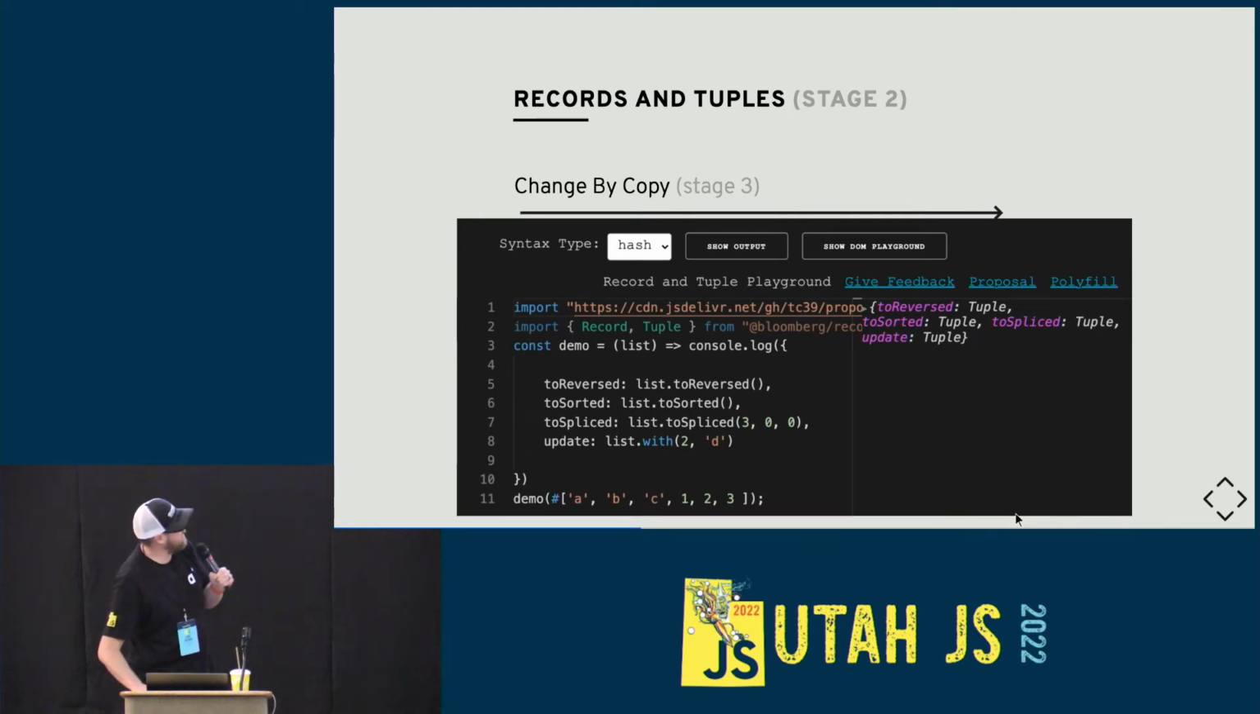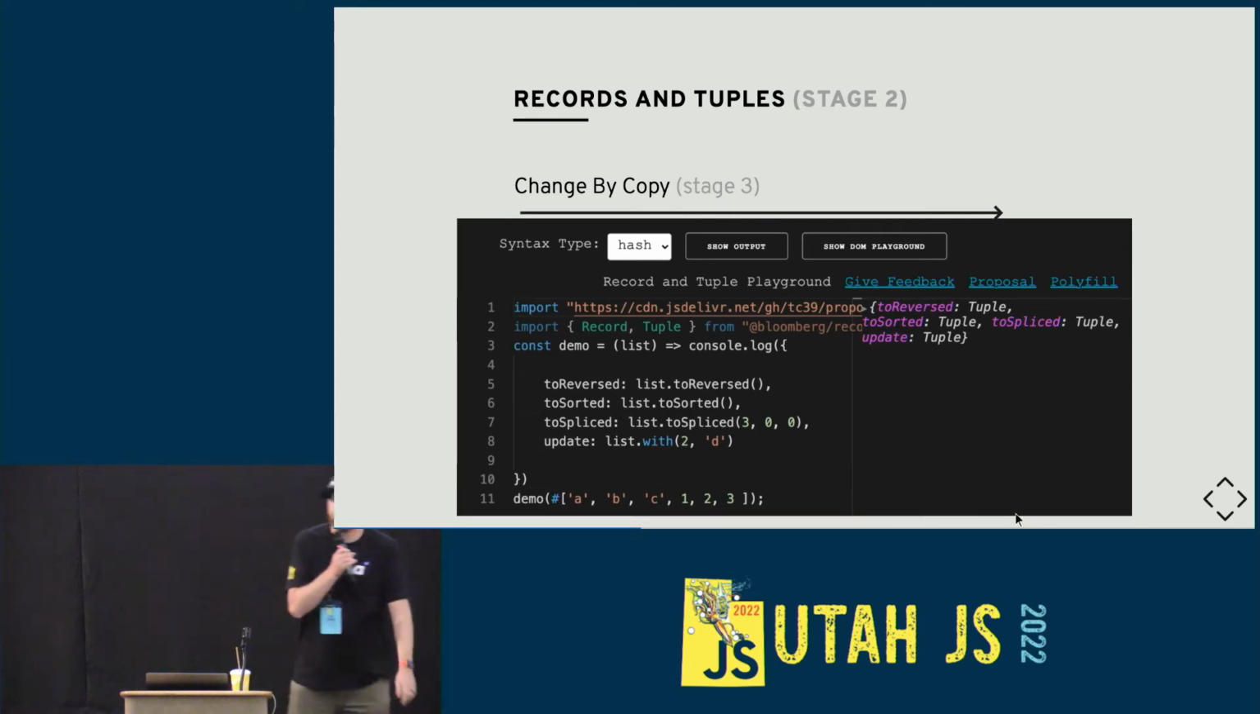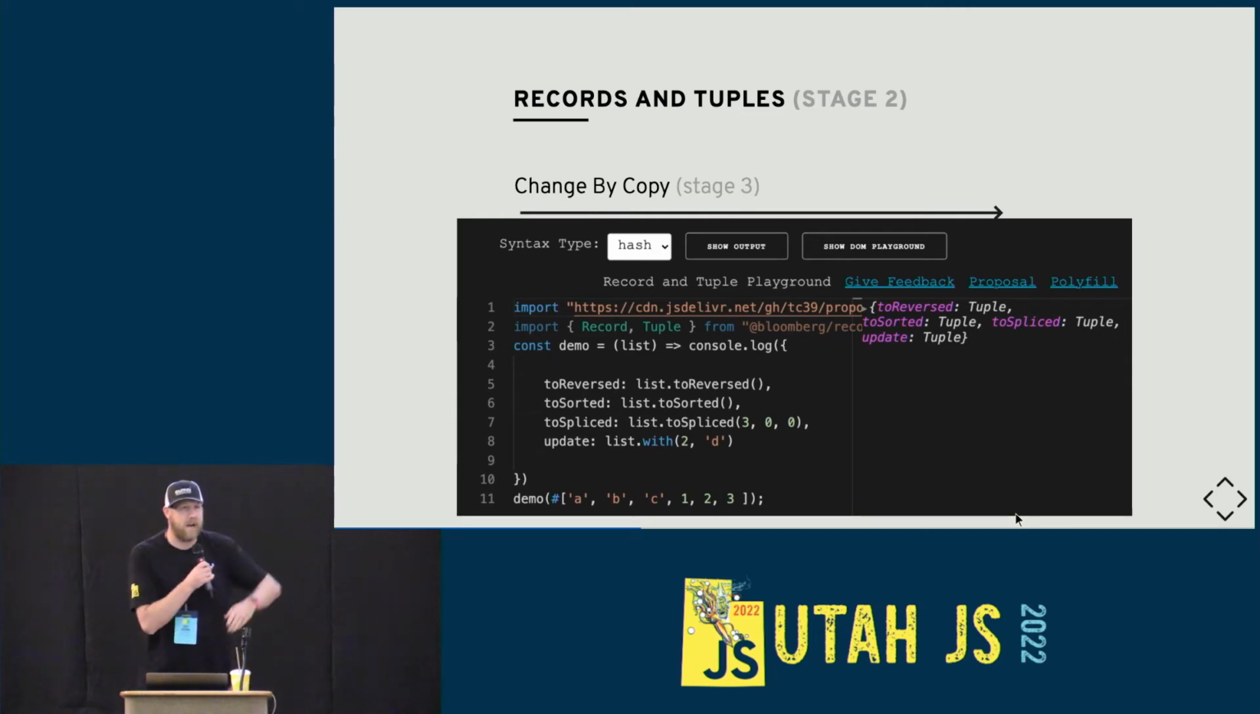But it's its own proposal. And so this proposal is actually adding these features. Nope, didn't do it. To arrays. So arrays are also getting toReversed, toSorted, toSpliced, and update, which means that now even if you're using arrays, you can use change by copy and not have to change them in place if you're totally into the immutability aspect of it, which I am. So, huzzah.